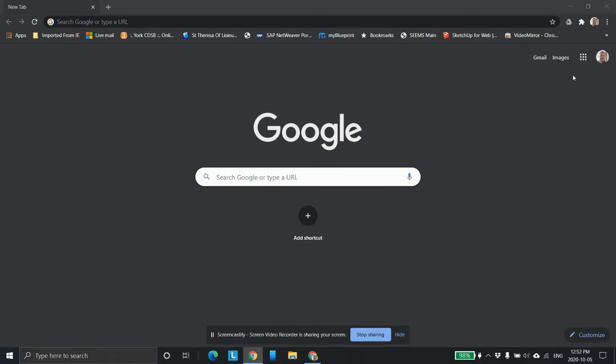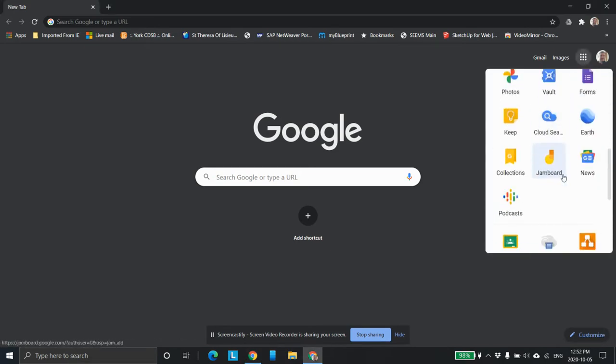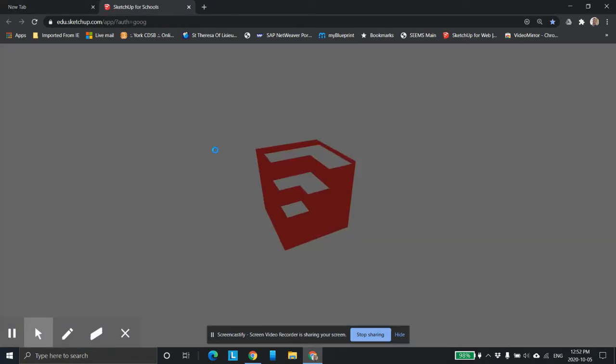What I want to show you, so you followed the tutorial through, or at least I've got the instructions in my Google Classroom to show you how to install the extension. Once it's installed, if you come into Google Apps and you scroll down, you'll see SketchUp for Schools. When it first opens up, there's quite a few things to go through here.